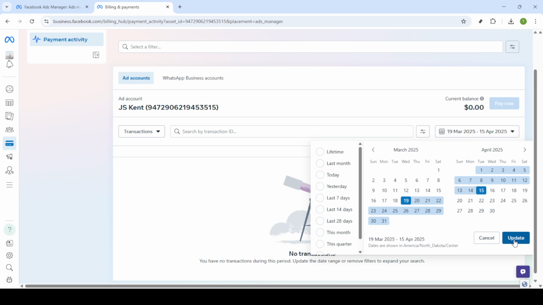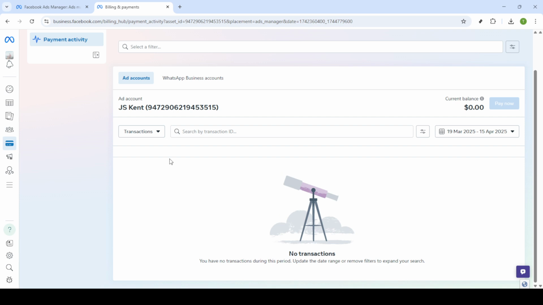As you scroll through the transactions, you'll notice each entry has detailed information, including the transaction date, the amount paid, and the invoice details. This comprehensive list allows you to see at a glance all the financial activities associated with your ads during the specified period.